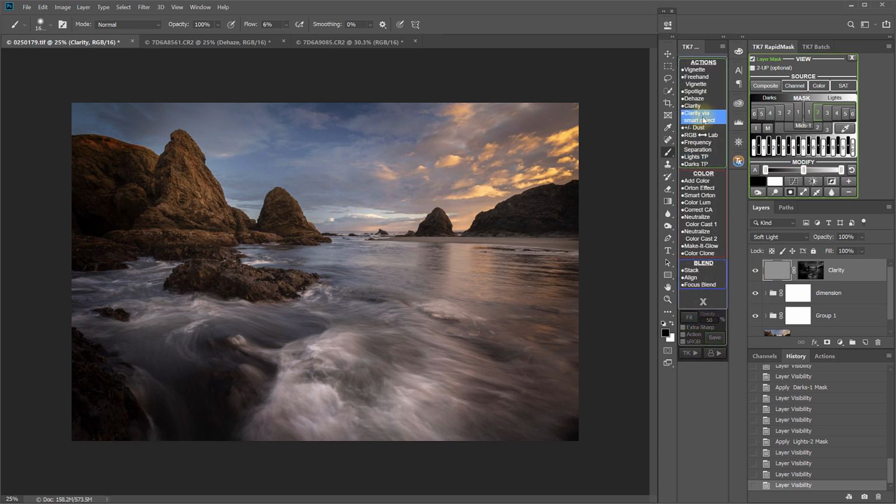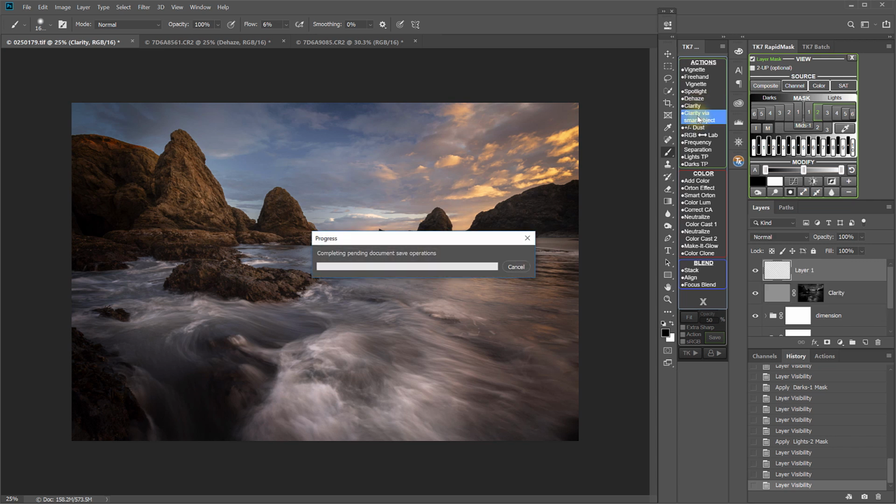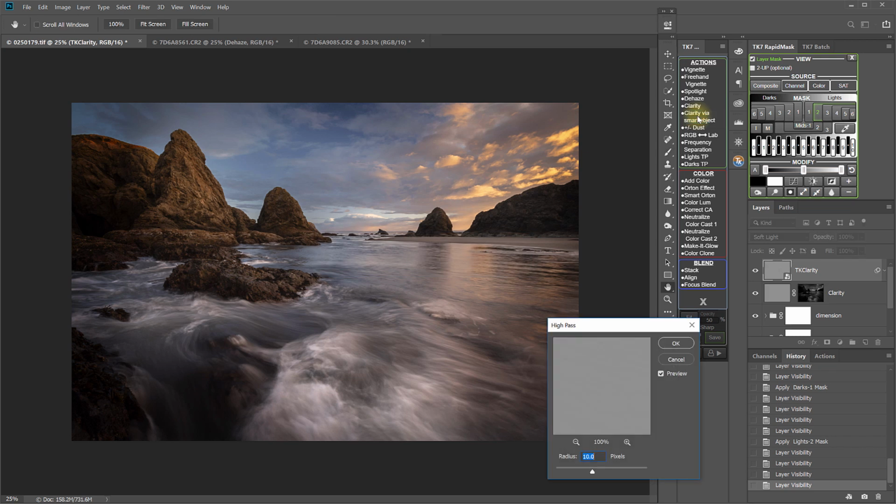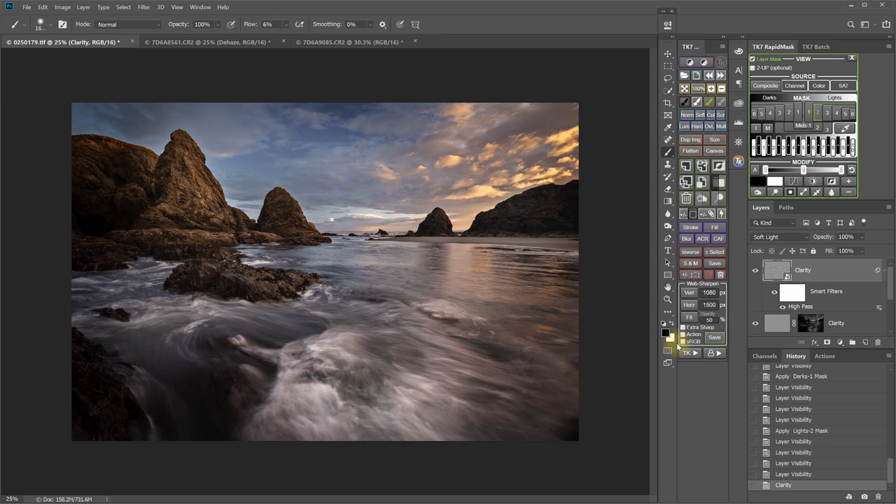The clarity via smart object does the same thing as the clarity action, except when you run it, the high-pass filter is applied on a smart object layer. This makes it possible to go back later and fine-tune the clarity by double-clicking high-pass under smart filters. The disadvantages of smart objects is that they take longer to run and they also take up more space in the image file.